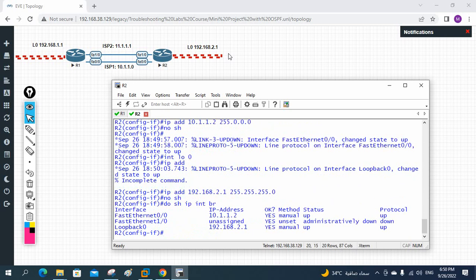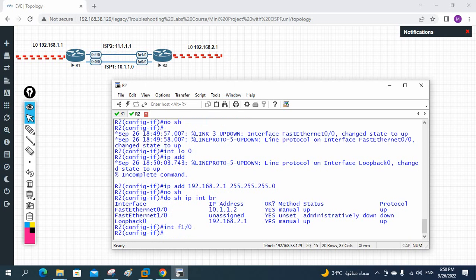If you see, we assigned this is the ISP1 interface. Whatever link we connect to the ISP1, that is FastEthernet 0/0. Now we need to look at FastEthernet 1/0. ISP2 cable is connected there. So I will write here interface FastEthernet 1/0. I will write here IP address. What IP can I give?